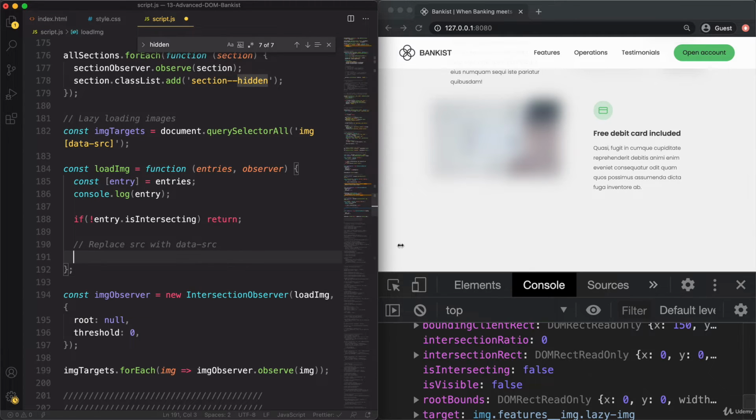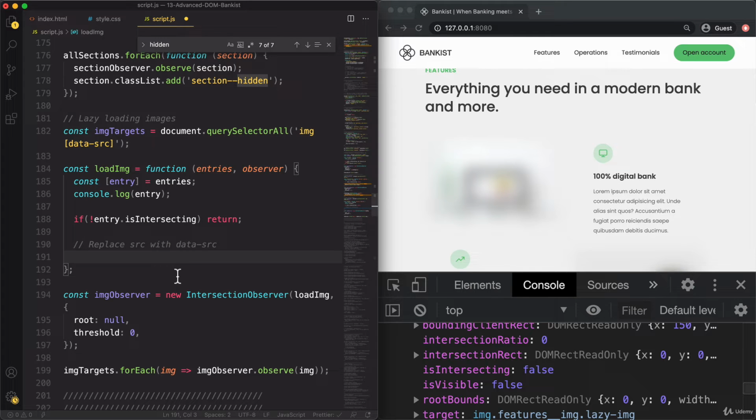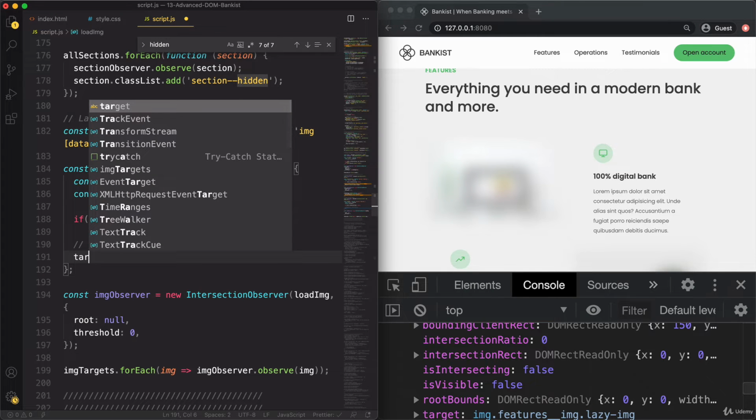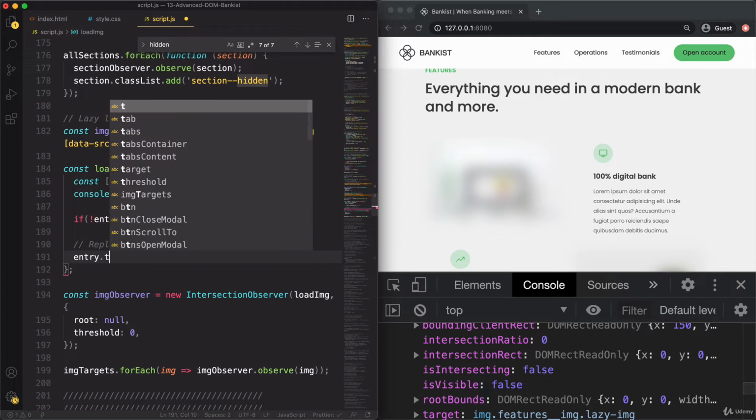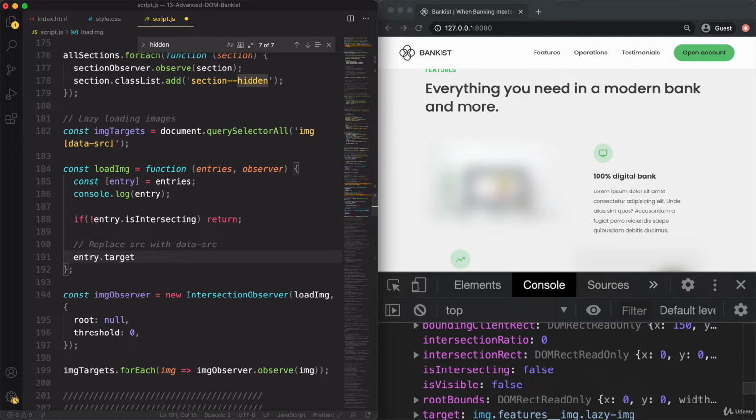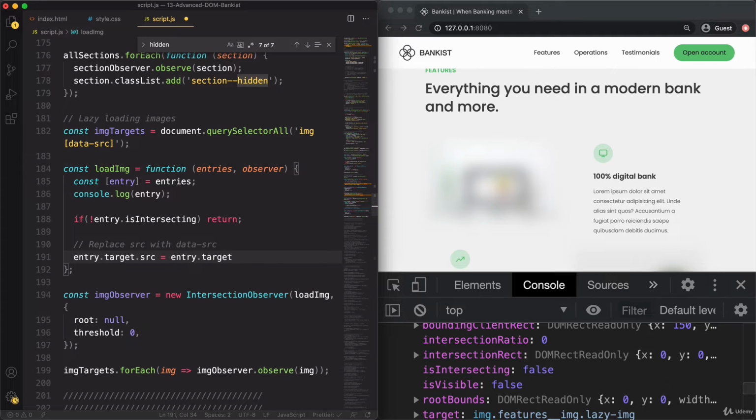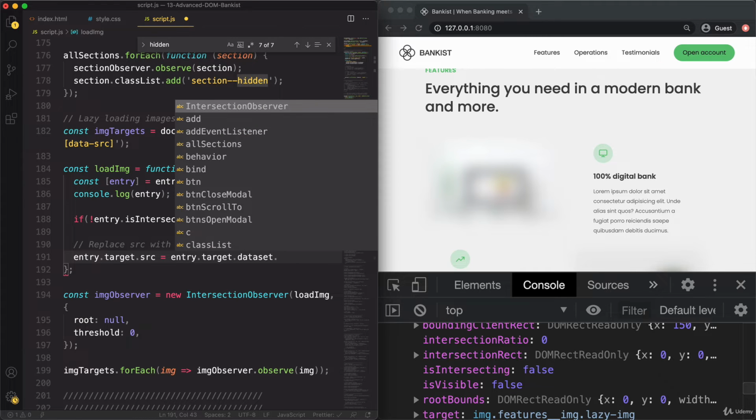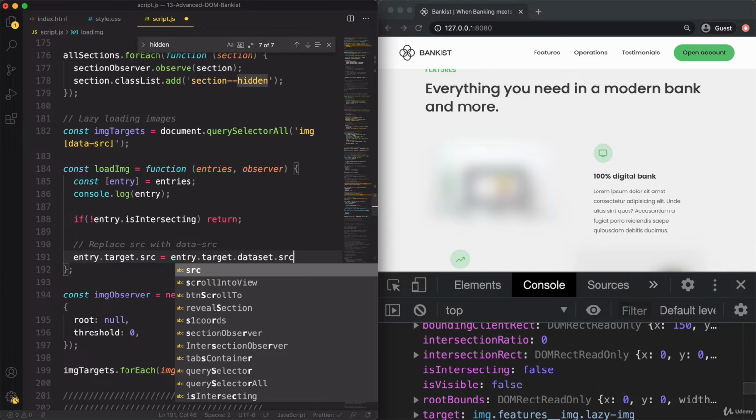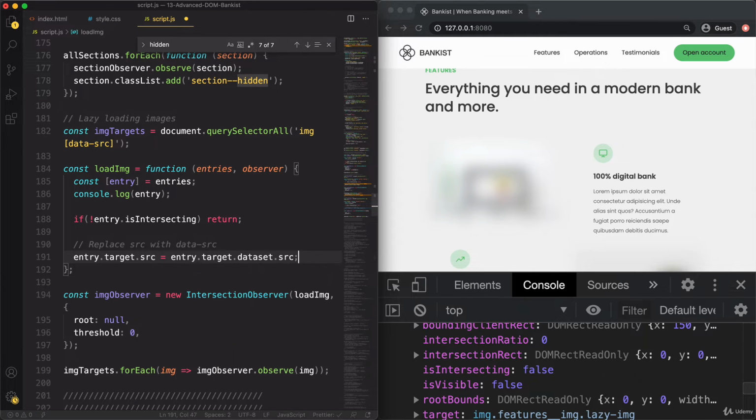So just like before, each of these images here is at target, or actually at entry.target. So that's the element that's currently being intersected. And then .src equals entry.target.dataset. Remember, that's where these special data properties are stored. And then .src from there. Okay. So this is already the main functionality right here.